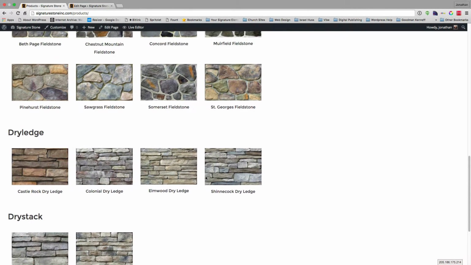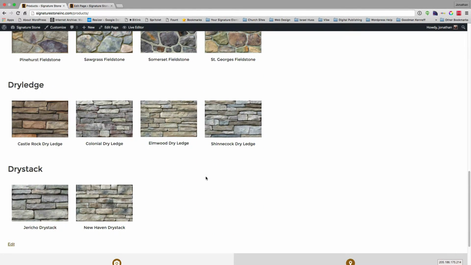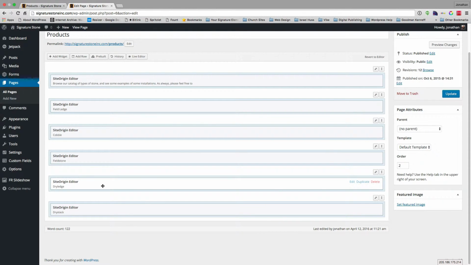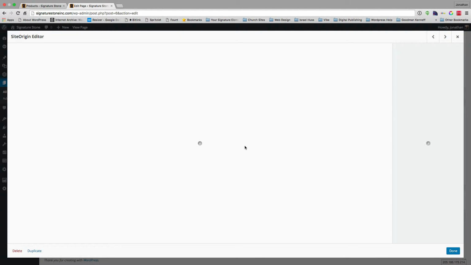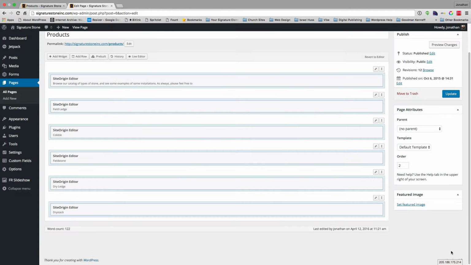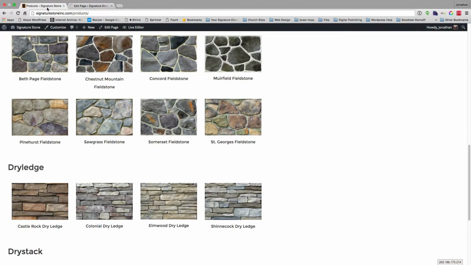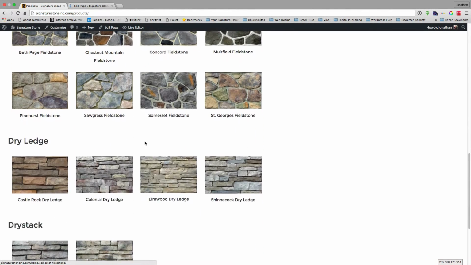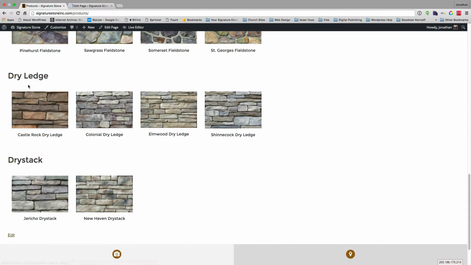Okay. And I noticed here that dry ledge, our title is one word, and it's not supposed to be. So let's go ahead and edit that. So just for this instance, let's look at that. So I'm going to hit edit, and we just want to change this to dry ledge, and go done, and hit update. And there we go, now it's dry ledge.